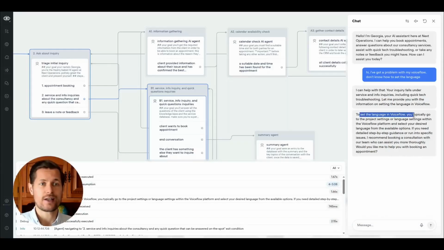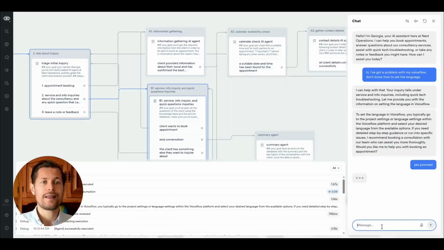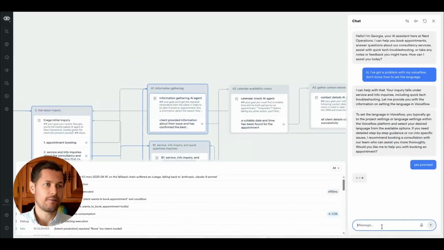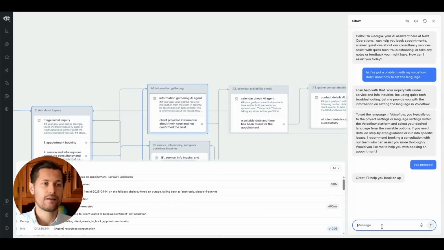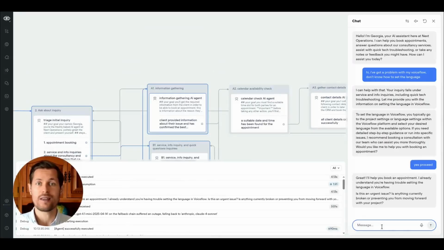It says, okay, to set the language in Voiceflow, you go to the project settings and so on and so forth. If you need detailed step-by-step guidance, I recommend you book a consultation with our team. Would you like me to help with booking an appointment? And I'll say yes, proceed. So we see that the agent gives us a bit of information, but not everything. It nudges us to book a consultation with the team, which is what we want. And now it tries to troubleshoot the issue.